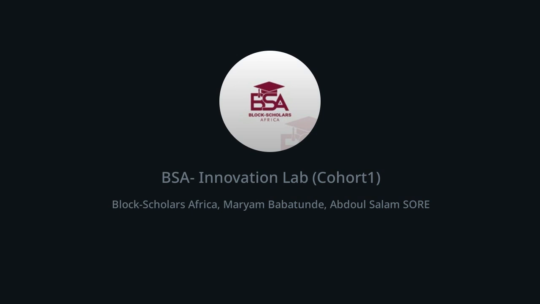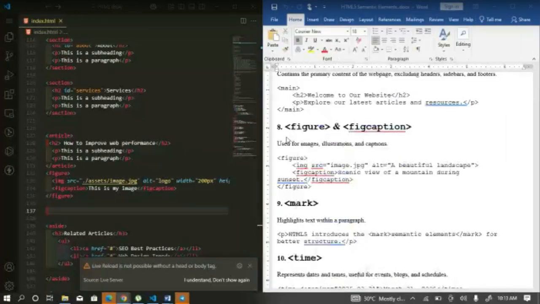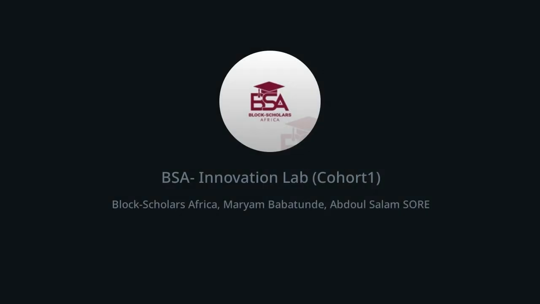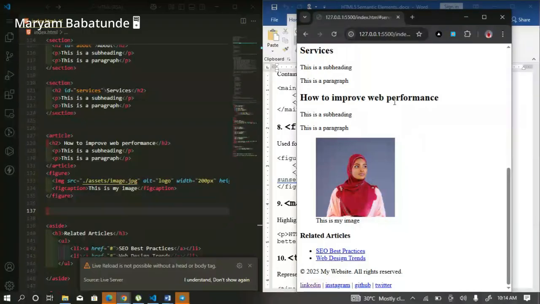So moving on, we'll be going to the next one, which is mark. Now this mark is just like, in some cases you can have a text, maybe this is my website, and that website itself will have a small highlight. Let me go to the web page and explain what I'm saying. Or let's say this one, how to improve web performance.